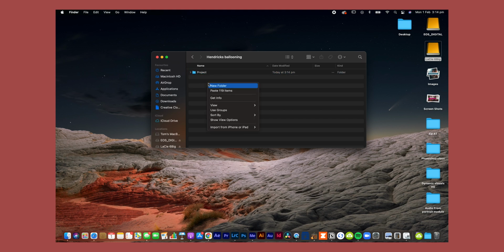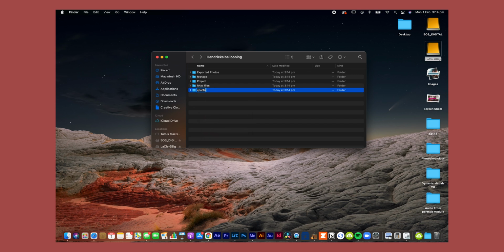The next one I'm gonna create is footage. I'm then gonna make a new one called raw files. I'm gonna go exported photos. Within here, I'm also going to have one for web and social. I'm then going to create one for exports, which is going to have my exported videos. I'm gonna have one for audio, one for music, and one for assets.